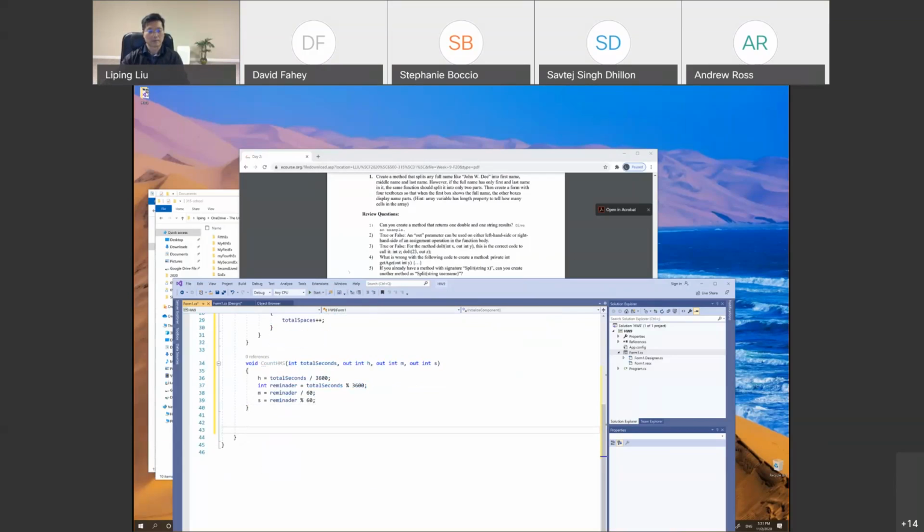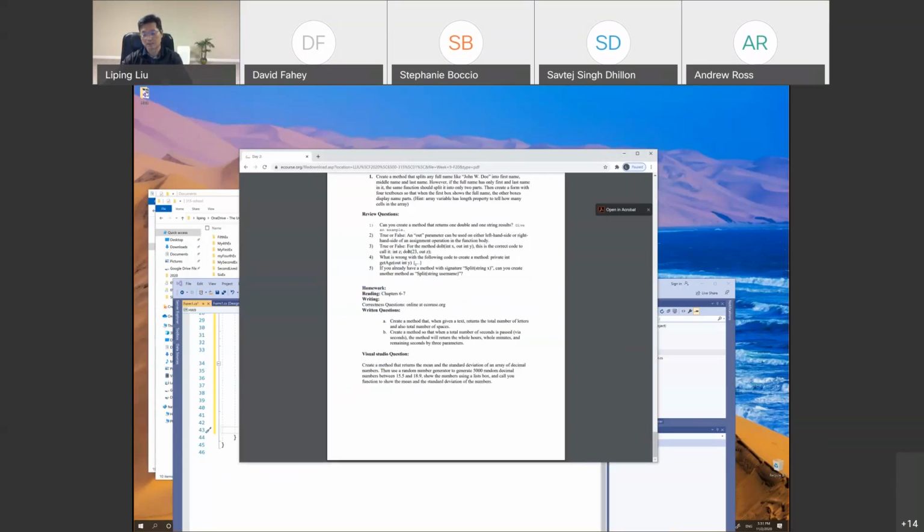All right, so we have two done, and just watch how much time we used. It's just what, 15 minutes, right? 10 minutes actually. 10 minutes to finish two questions. And then next, create a method that returns the mean and the standard deviation of an array of decimal numbers.